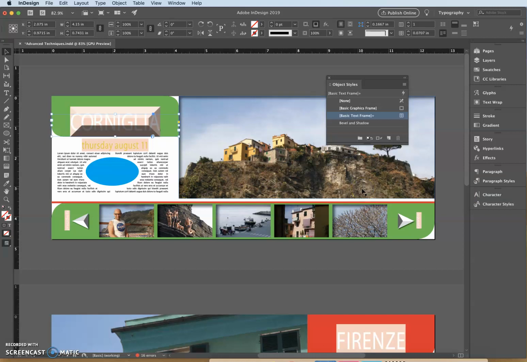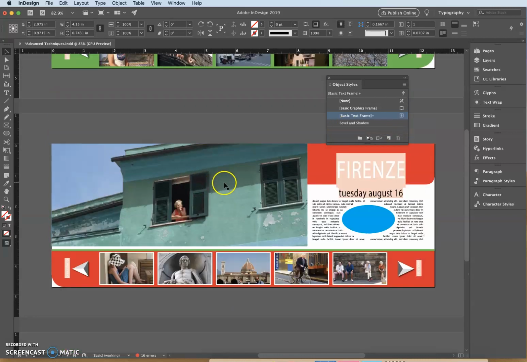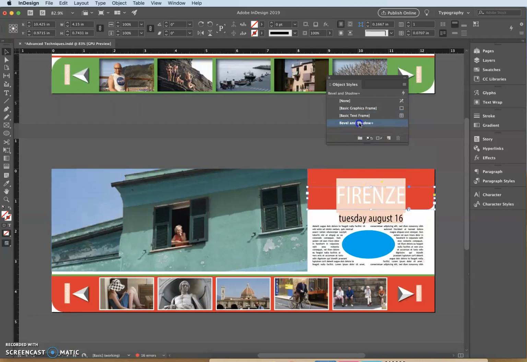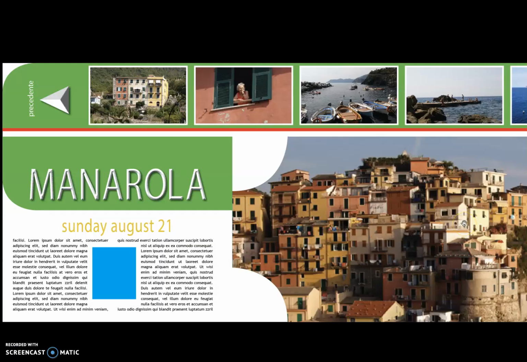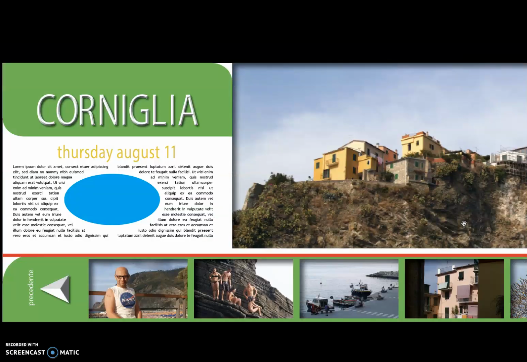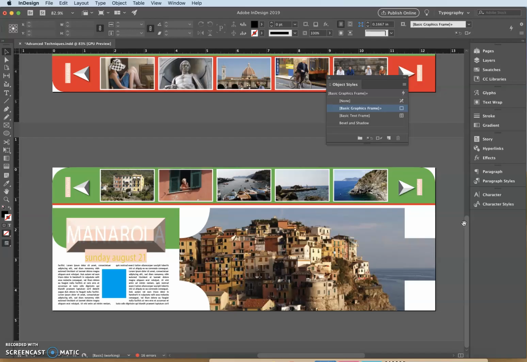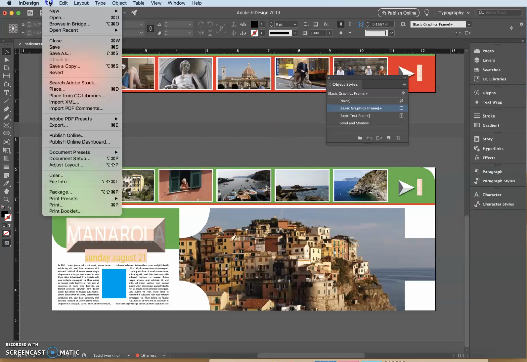We want to apply the bevel and shadow object style, so we're going to go to our object styles, bevel and shadow. We're doing that to these as well, so we're going to click Friends, bevel and shadow, Manarola, bevel and shadow. There we go. When we look at this and go through, it should be pretty consistent. Now we're going to save: File, Save.